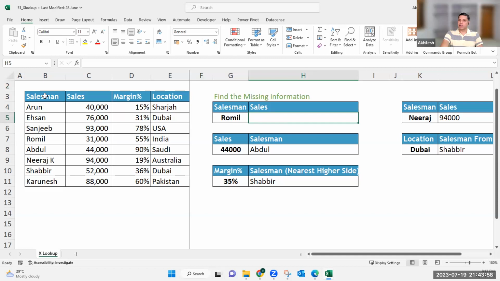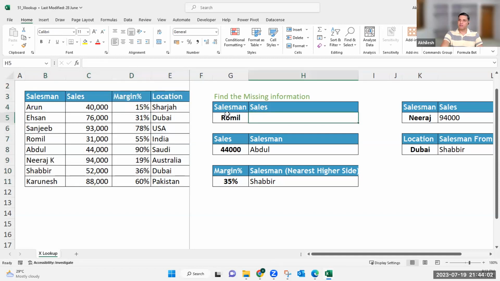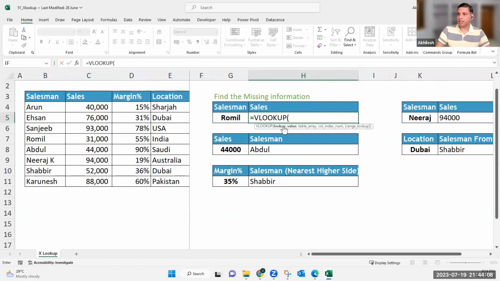So this is the data, and we want to know the sales of this person. If I use VLOOKUP, VLOOKUP says, what do I need to find? I need to find this person. Then it's asking, where do I need to find? So I will say, you need to find in this range, comma, then column index number.